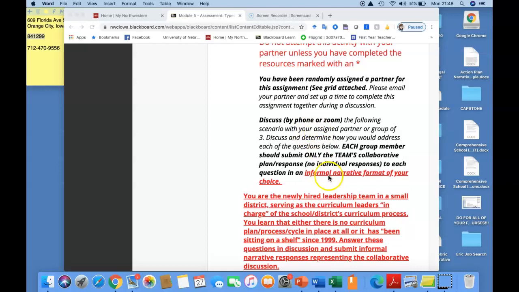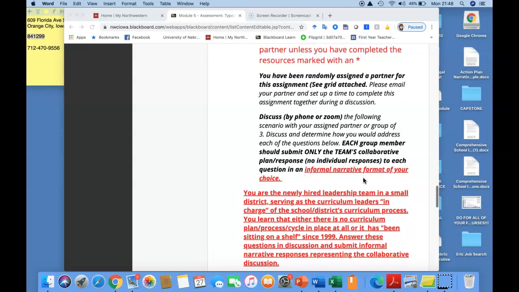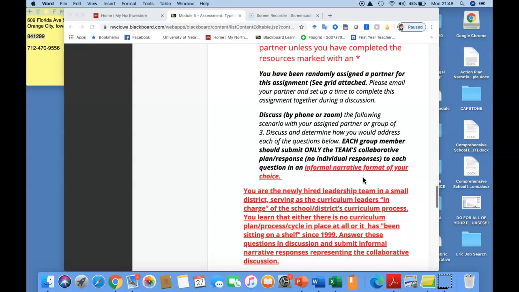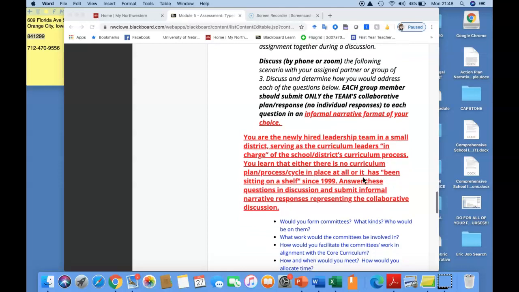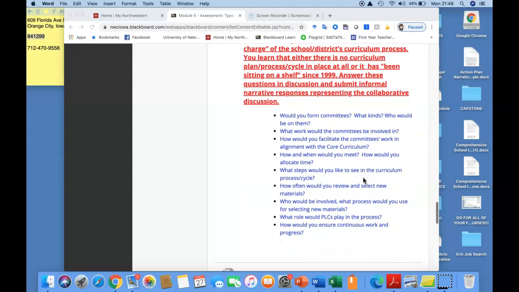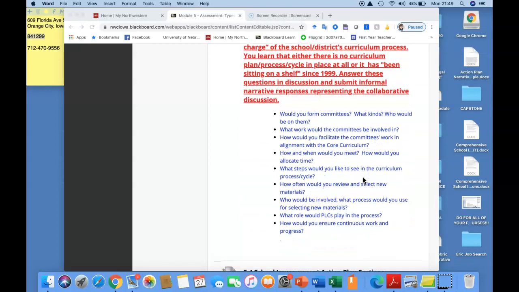It's going to be an informal narrative format of your choice. Again, you have some freedom there. I just want to see that you worked on it together, because I think what's missing in an online course is the ability to really engage with someone and have that conversation. So by phone or Zoom, please. Here's your prompt, and then here's the questions. I think that you'll find it very interesting and realistic.